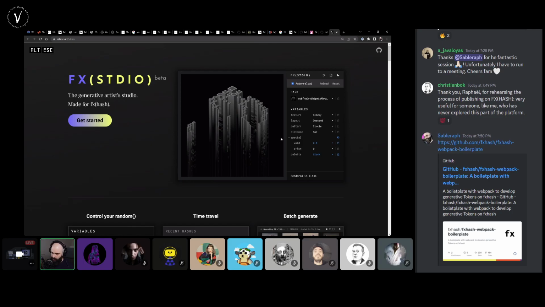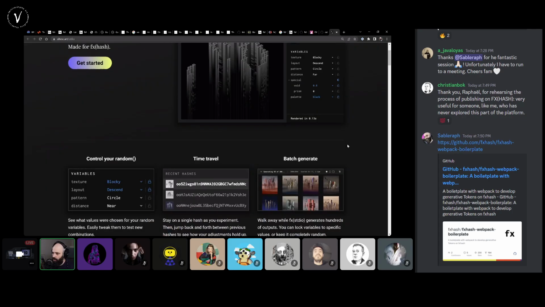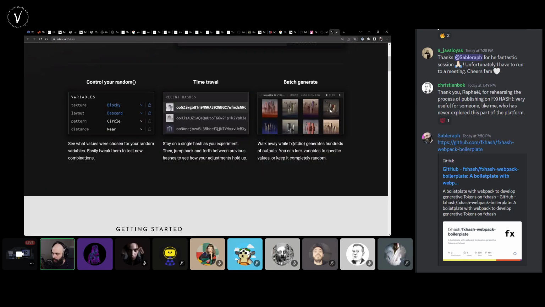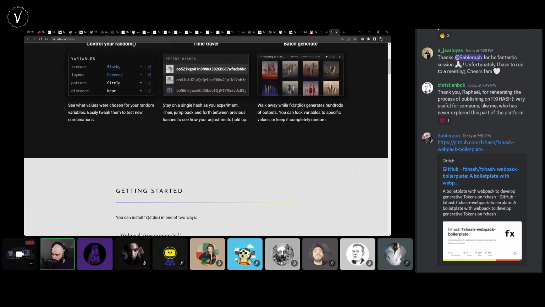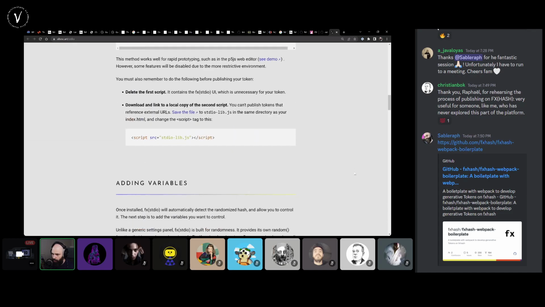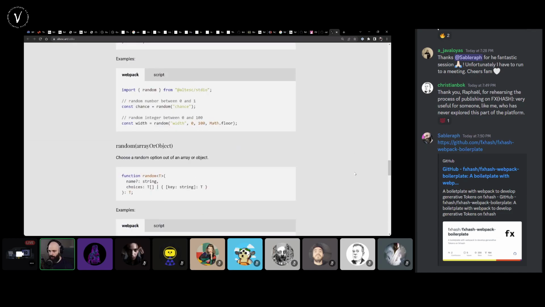With FX Studio, it's not an official fxhash product or anything, but you can use it locally and tell it, here are some of the variables, some of the features that I have in my piece, and it will create a UI for you that you can tweak. You can see, okay, now I want to see just this palette, and generate a bunch of outputs. It can also do the batch generation that FX Snapshot does. So if you want something a little more fully featured, you can go and use FX Studio.